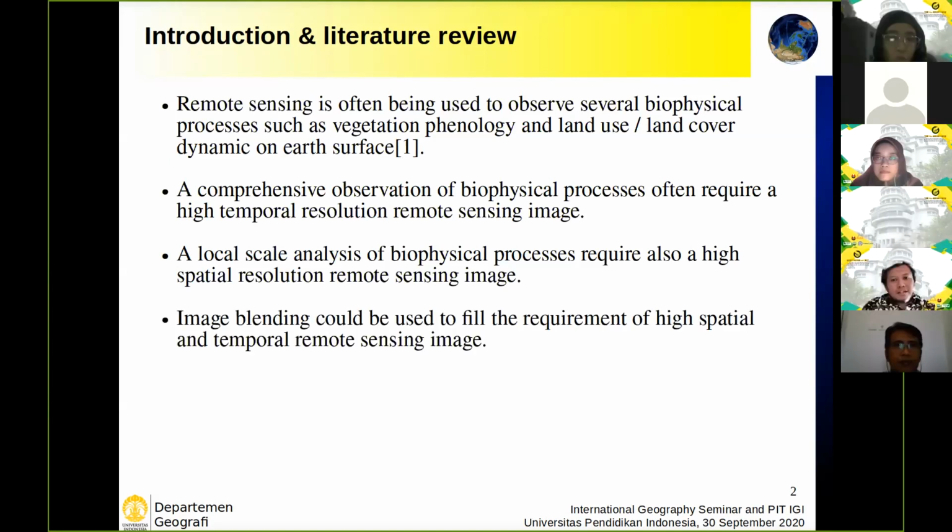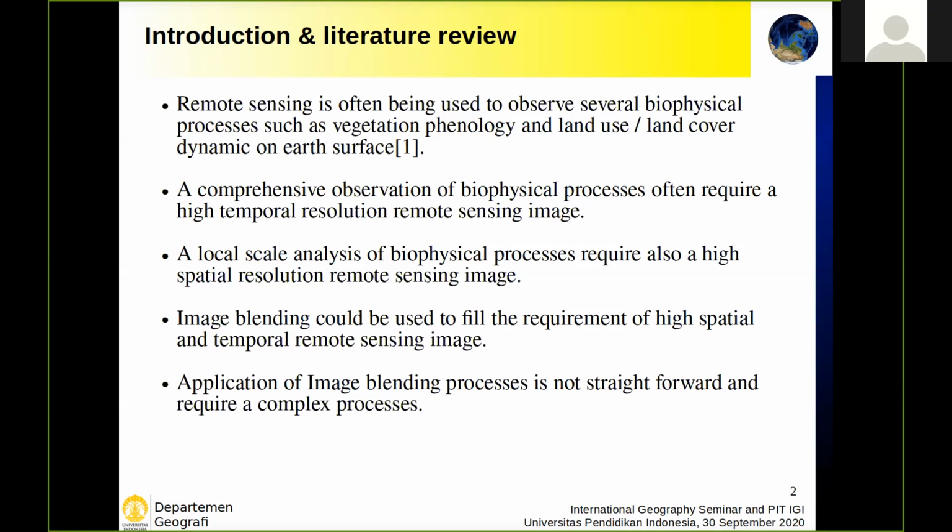That's why some researchers try to blend or mix images that have dense temporal coverage but low spatial resolution with high spatial resolution images. So from both images, we can get high temporal resolution and also high spatial resolution. We call it a blending process. However, the process is not straightforward. It needs several steps. It is not easy, and some of the processes require high computation.